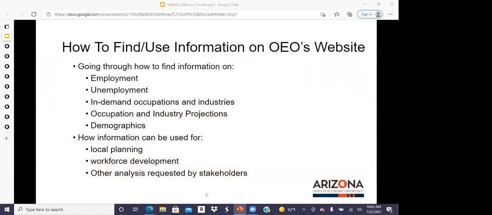So I'm going to be going through how to find information on employment, unemployment, our in-demand occupations and industries, our projections information, and demographics. So how I structured this presentation is that I'm going to be telling you a little bit about the data, how often it's updated, and then the information that's included in it, how you can use it to your benefit, and then going over a few examples with an accompanying visualization on the website.